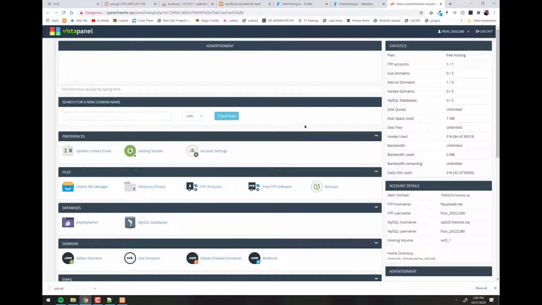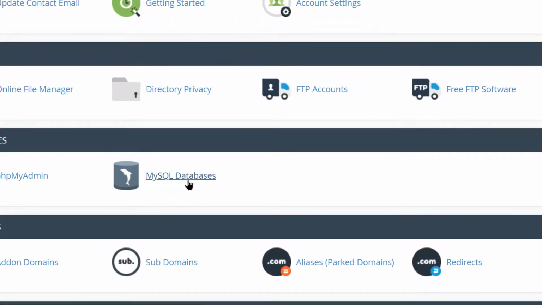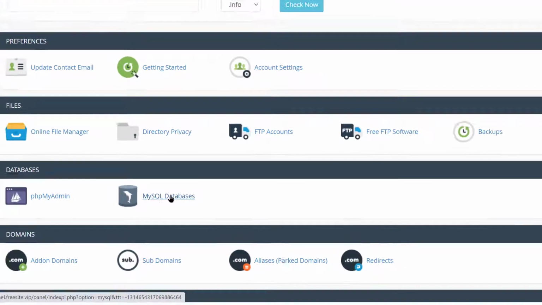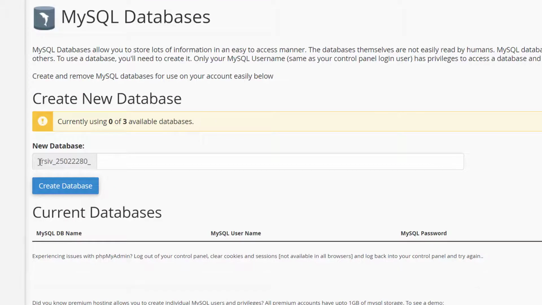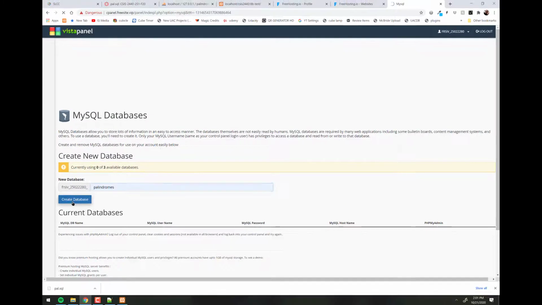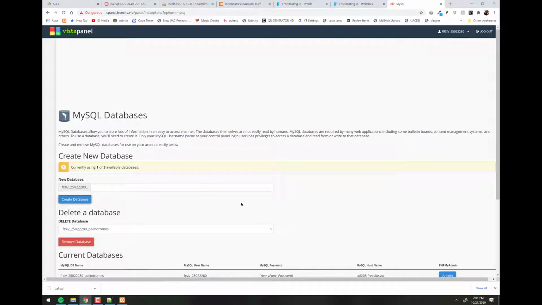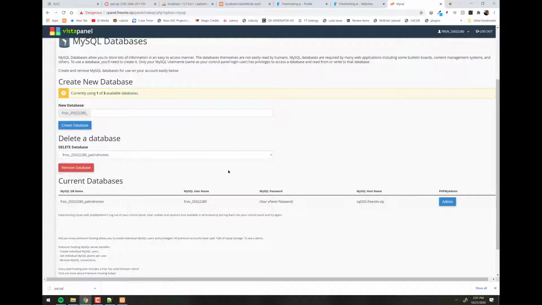Okay, you're in the cPanel now. Now this part's not hard. What we're about to do, if we just come down here to where it says MySQL databases right there, about in the middle of the page, click on that. And then right here, you'll see it says new database. Give it the name palindromes with an S and click create database. And poof, you've created a database, okay?